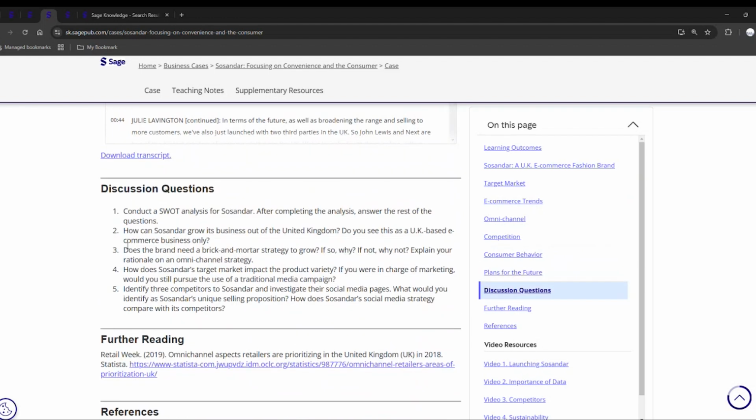And then again, you have the discussion questions, which you can use to apply the things that have been discussed in the case, but also to apply the concepts that you have learned in class. In this way, you can begin building your confidence, but also your technical expertise that you might want to showcase in an interview or in your first job. So you can also, of course, use Sage Business Cases to prepare for your career.